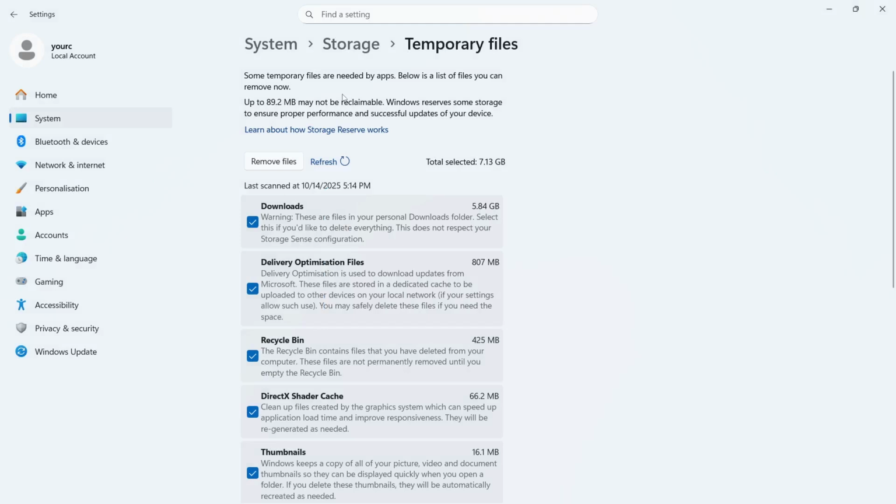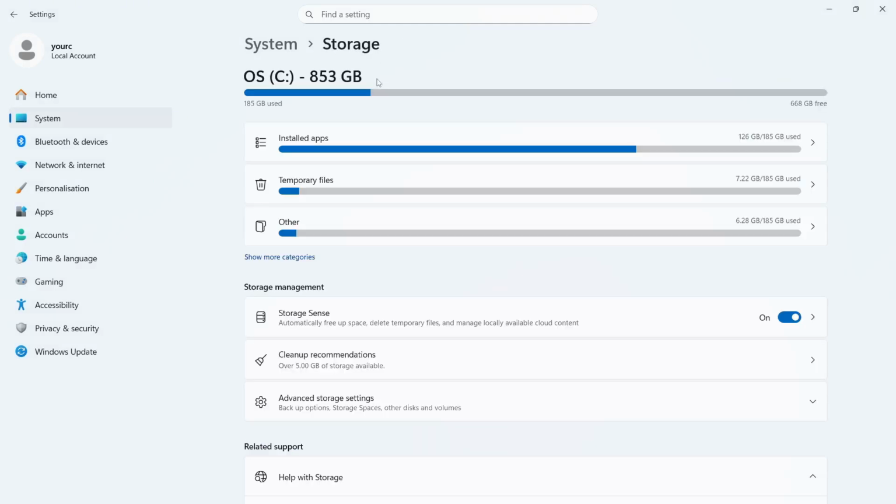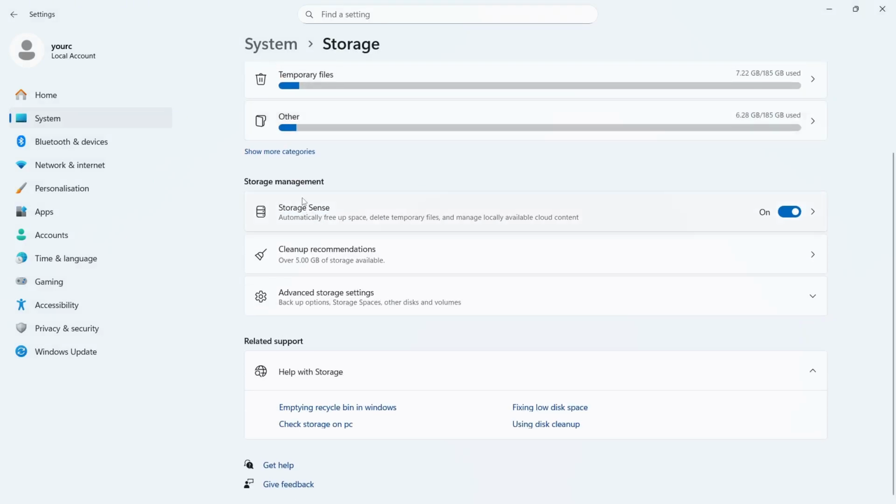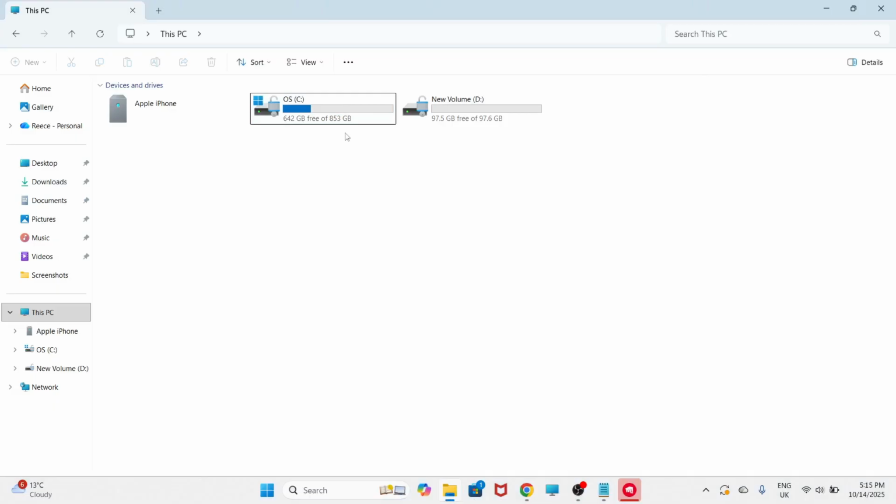Now one last thing that I'd recommend doing is coming back over to this storage window and making sure storage sense is turned on and enabled, and this will ensure that your temporary files such as your cache is periodically deleted from your computer, as this is going to free up a lot of space. So you can then head back over to your C drive and that should have now fixed the storage issue.